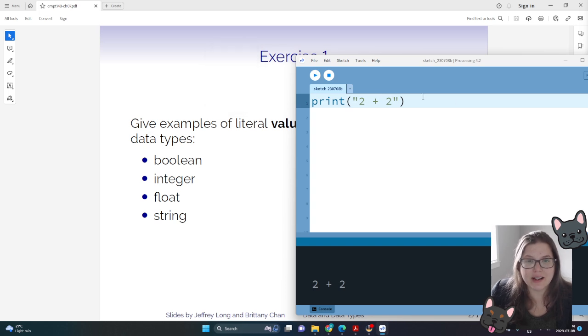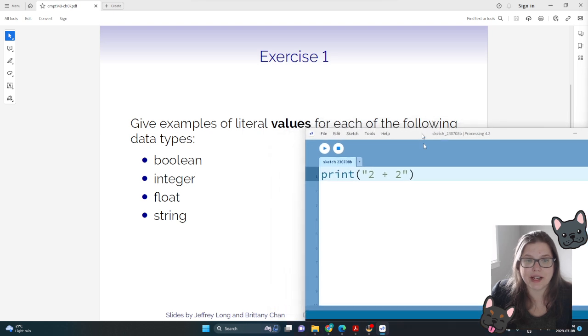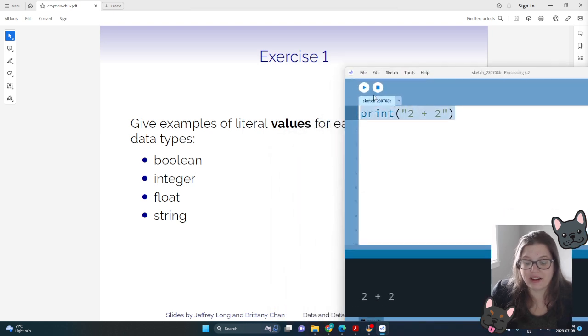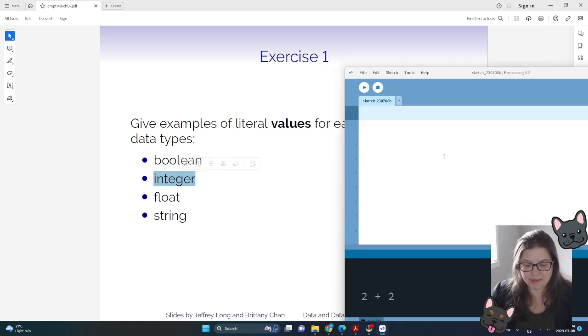So in exercise 1 here, we want you to give literal values of each of the following types of data. This is very similar to different kinds of code lab exercises you'll see, where it'll say, give us a literal value for X type of data. And all you'll need to do is literally type on your keyboard what an example of that data would be. So if we're talking about, let's skip to integer here, that would be something like this, 2. That is a literal value for an integer. It's literally just the number 2.